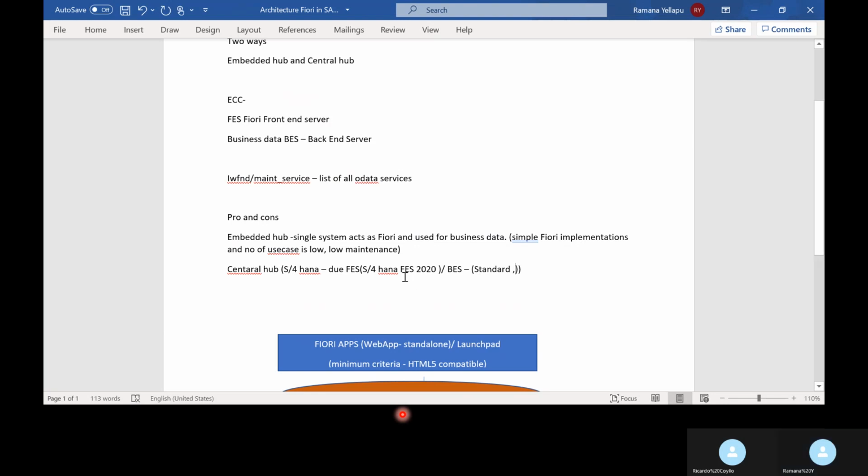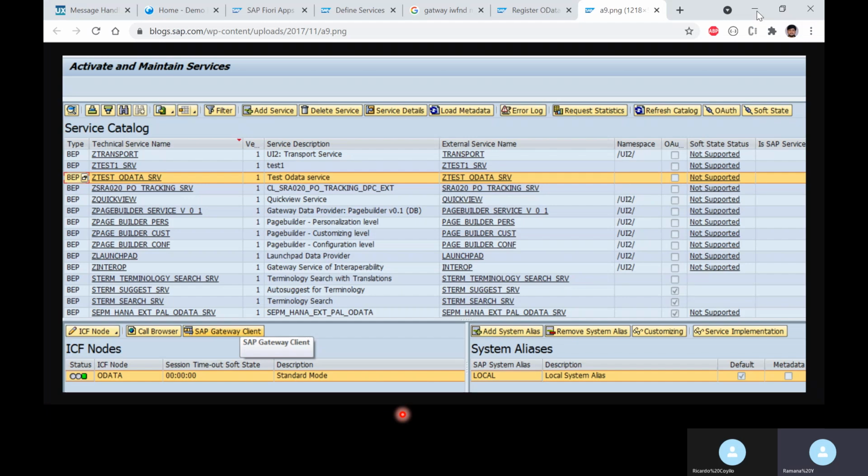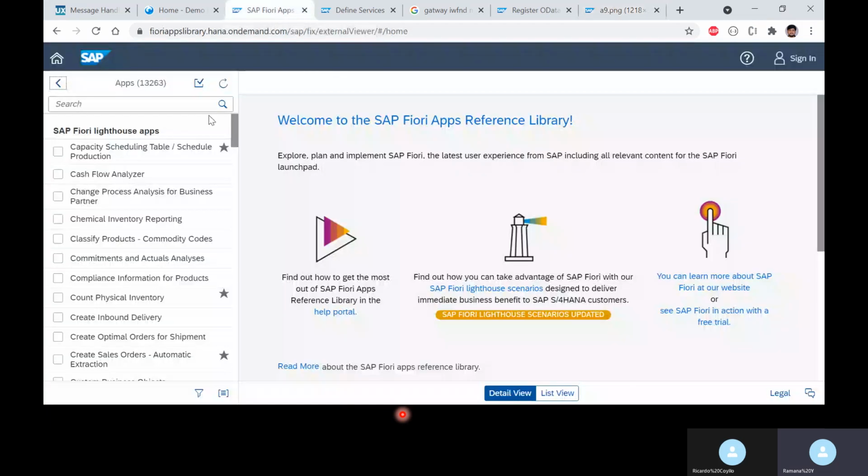But the release cycles in the UI framework are very fast and very quick. We get lots of release cycles and tend to see new features in the FES space. So it's good practice to have both instances on the same FES 2020 itself. I'll just show you why. If you go back to our apps library, here we can see around 13,000 apps.